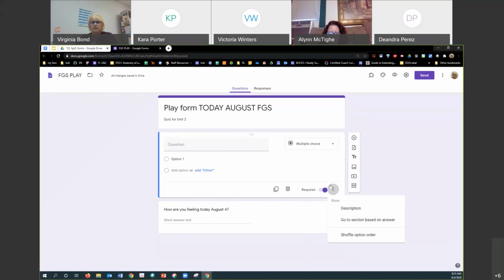The other pieces in here we're going to go back to. The 3 dots are always for more information: description, go to a section based on an answer, and shuffle option order. That basically means if I put a multiple choice question in here with 6 answers, I could use this so that the correct answer would not always be A. It could be A, B, C, D, or E, based on the actual answer. So your students couldn't cheat if they were in a room together. They couldn't all just pick A, because it wouldn't always be correct. So that's another nice option.